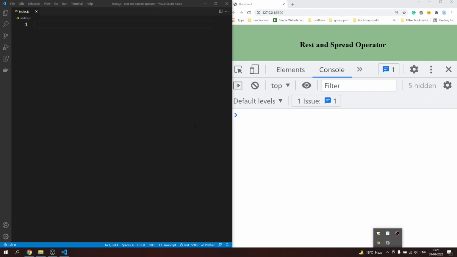In our last video, we discussed primitives and objects. If you haven't watched that video, please click on the I button on the top right corner of your screen. In this video, we'll discuss the rest and the spread operator.